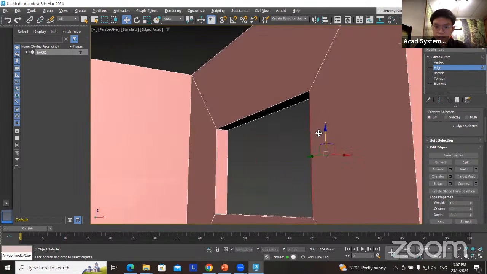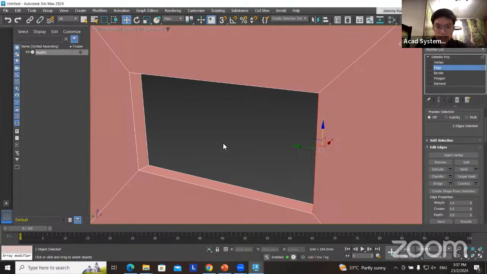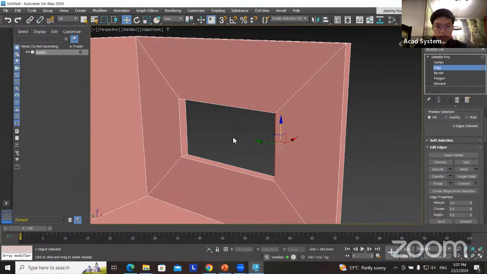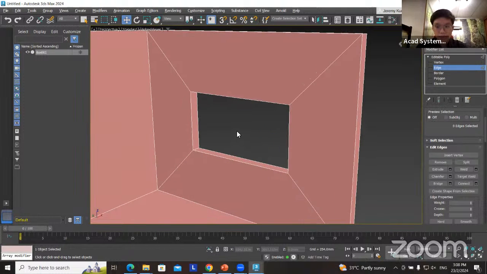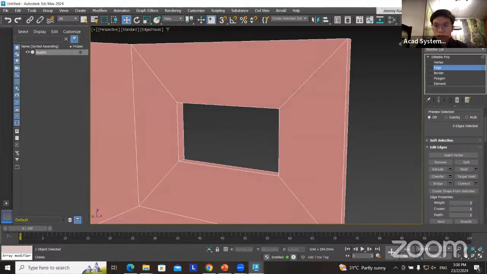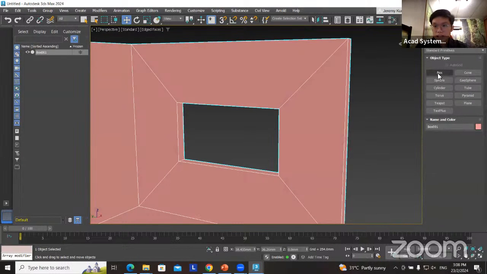And there you have it. You have successfully designed a window section here. Now let's start by designing the window frame. To do that, we are first going to click on the plus icon here and select box.